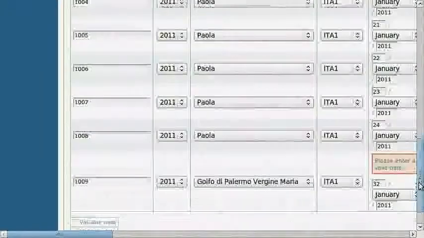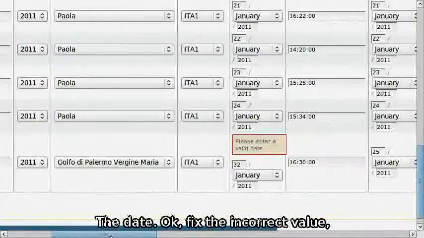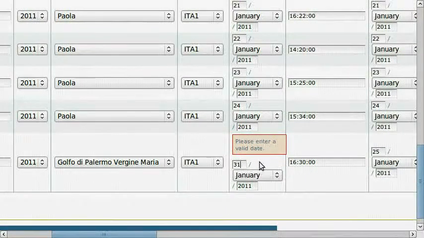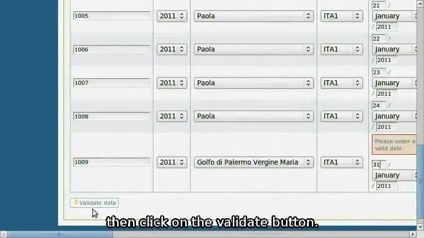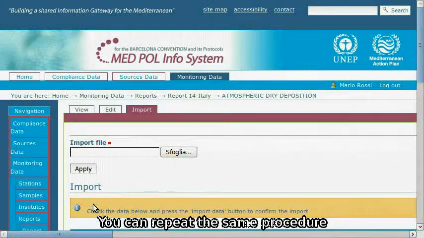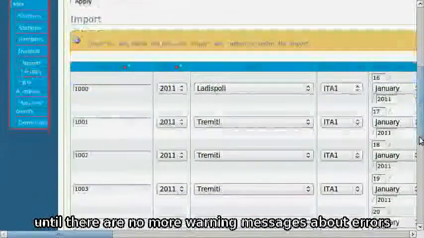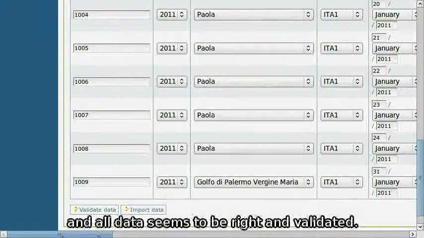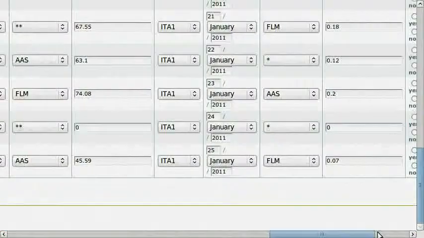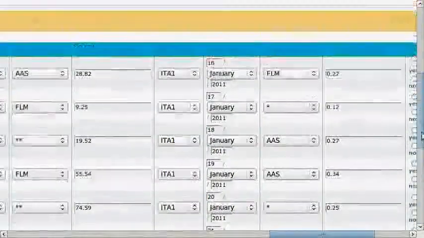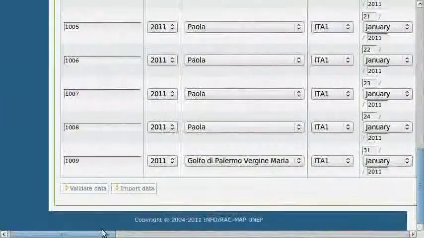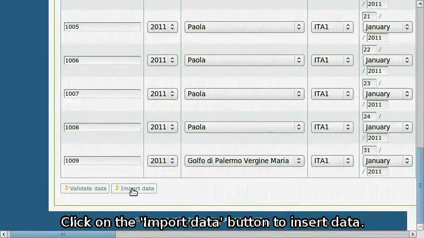Find the incorrect value, the date, fix the incorrect value, then click on the Validate button. You can repeat the same procedure until there are no more warning messages about errors, and all the data seems to be right and validated. When all data has been validated, a new button, Import Data, appears. Click on the Import Data button to insert data.